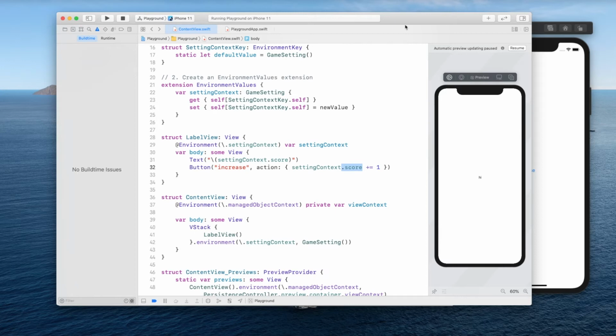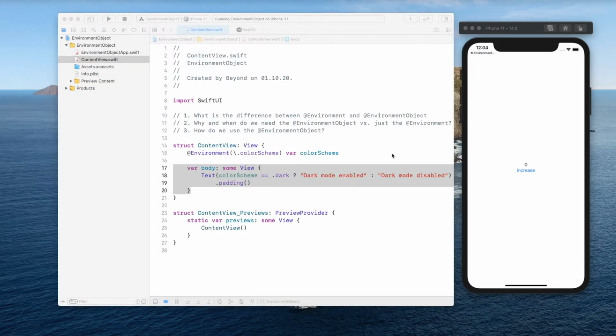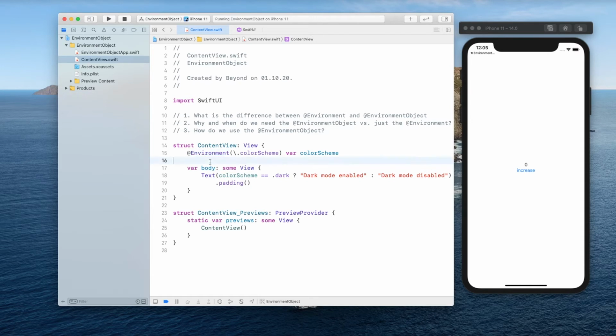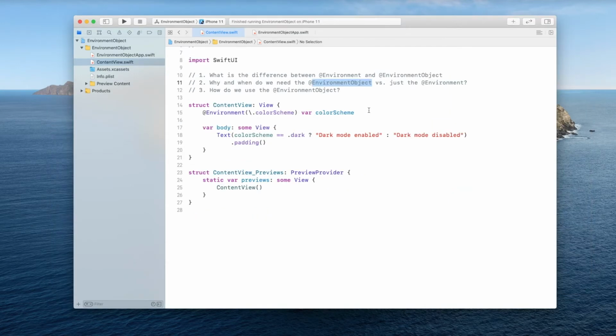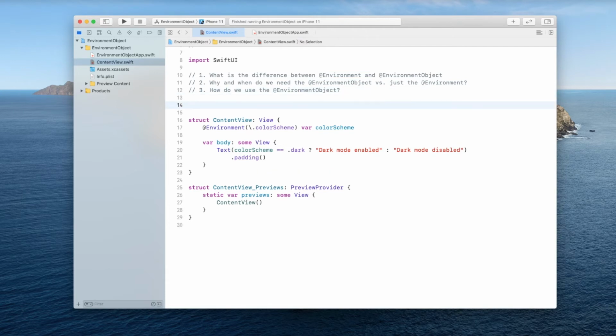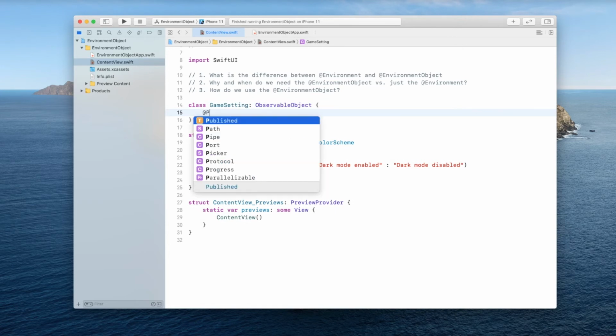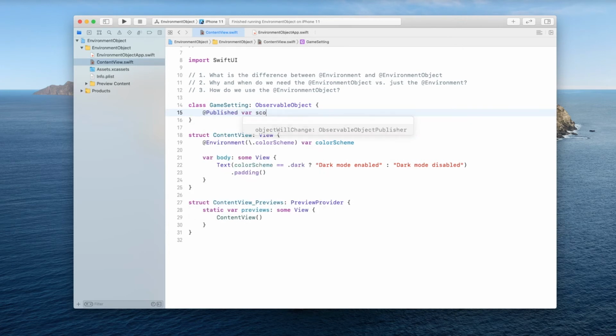So to enable this behavior, we have to work with @EnvironmentObject instead of just the @Environment, because the environment will only update the body when the value type, a struct, enum, or any value type really changes. So what we need to do is we have to replace this @Environment with @EnvironmentObject. So let's take a look how this works. The first thing we're going to do is we're going to create a class called GameSettings. And I'm going to make it an ObservableObject. In here, I'm going to have a @Published variable called score, and I will set it initially to 0.